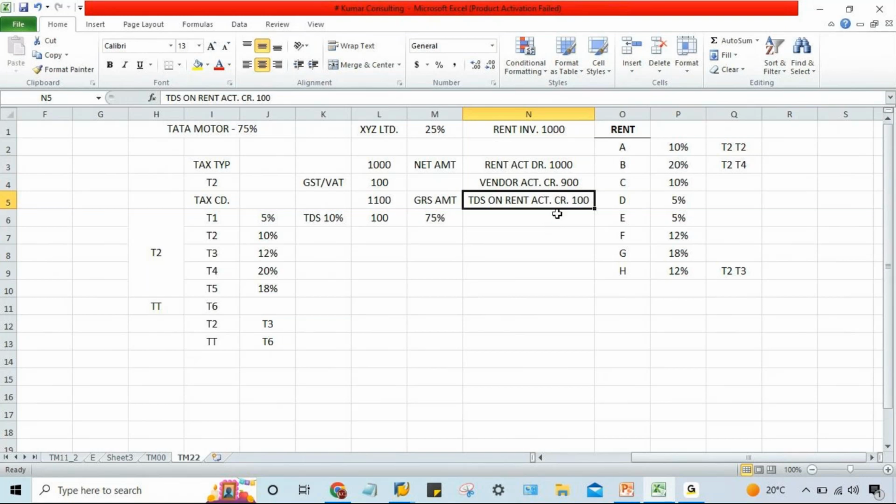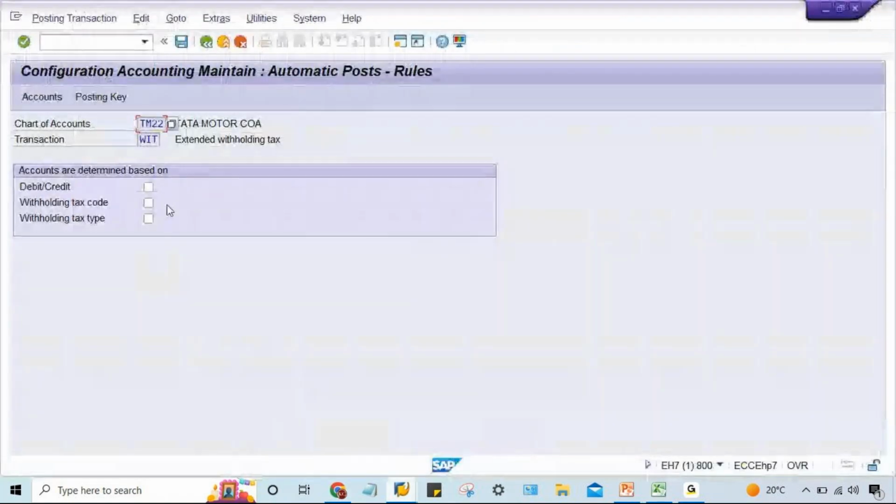This amount is calculated automatically, not manually. How does it get calculated? Based on the tax code which we have defined. All the things we have given: how much percentage is going to be calculated, and what percentage is subject to tax, everything we have specified. Based on that, SAP is going to calculate. When SAP calculates this TDS, you select these two and save it.